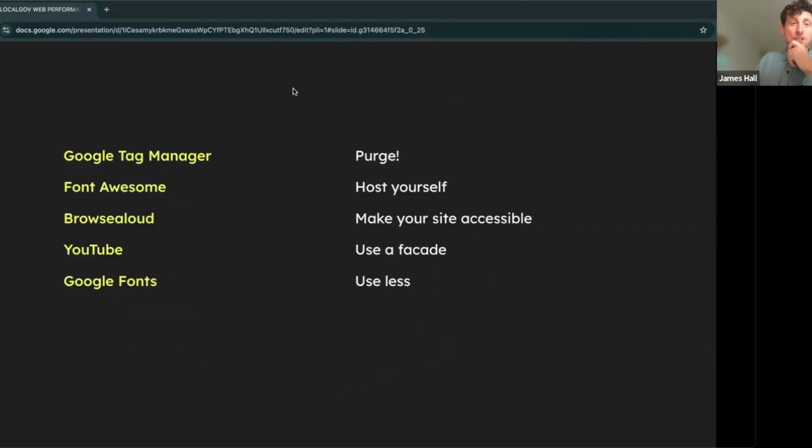Some recommendations to bring the data down: start with Google Tag Manager. Have a good look and review what's going on in Tag Manager. Is it all necessary? Is it all being used? Can you purge some of it? That should be fairly easy to do.